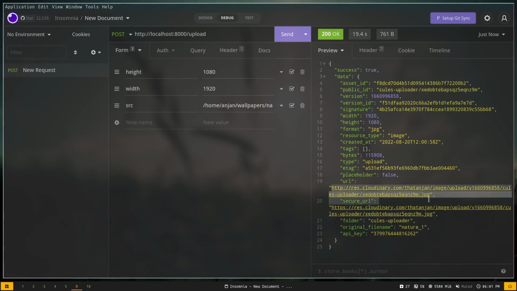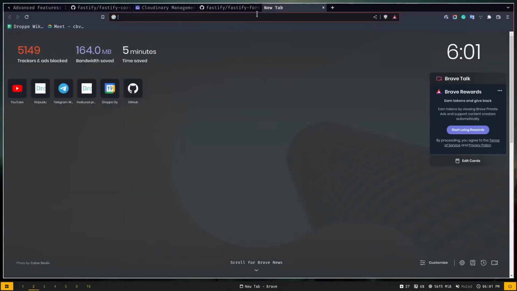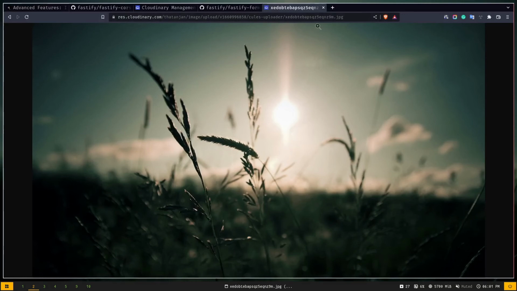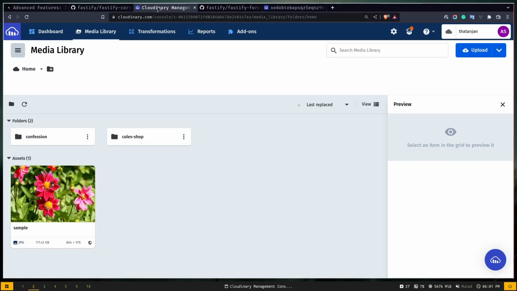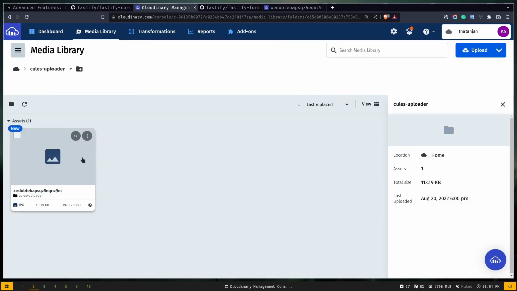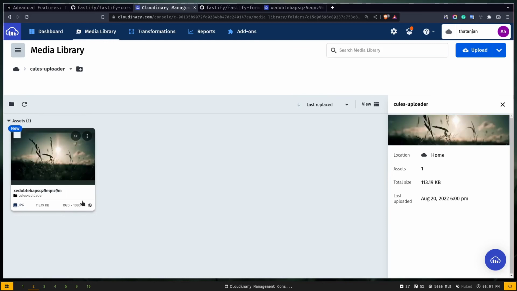So I can just copy this URL and paste it on my browser, and I can see this image. Okay, it is now uploaded in Cloudinary. So let's go to the Cloudinary and let's refresh this, and we have a new directory, QoS uploader. Let's go to this folder and we have an image, and the resolution you can see 1920 multiplied by 1080. Okay, so our API endpoint is working fine.